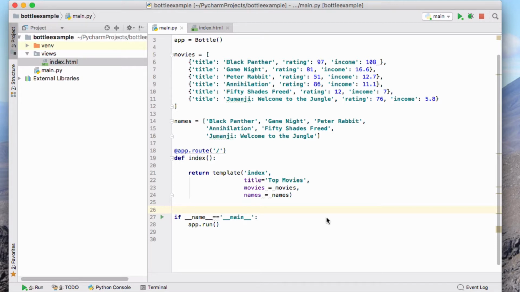So in Python, I've just got a little example application here that I've written in Bottle, but I want to just use it to illustrate a few things. I've got two kinds of data here. I've got a data structure that is a list of movies, and we can see it's a list because it's got these square brackets around it. Each item is a dictionary, and you can see it's a dictionary because it's got the curly braces. A dictionary associates a key, in this case title, with a value, Black Panther, title, Game Night, and so on. So we've got a list of these things.